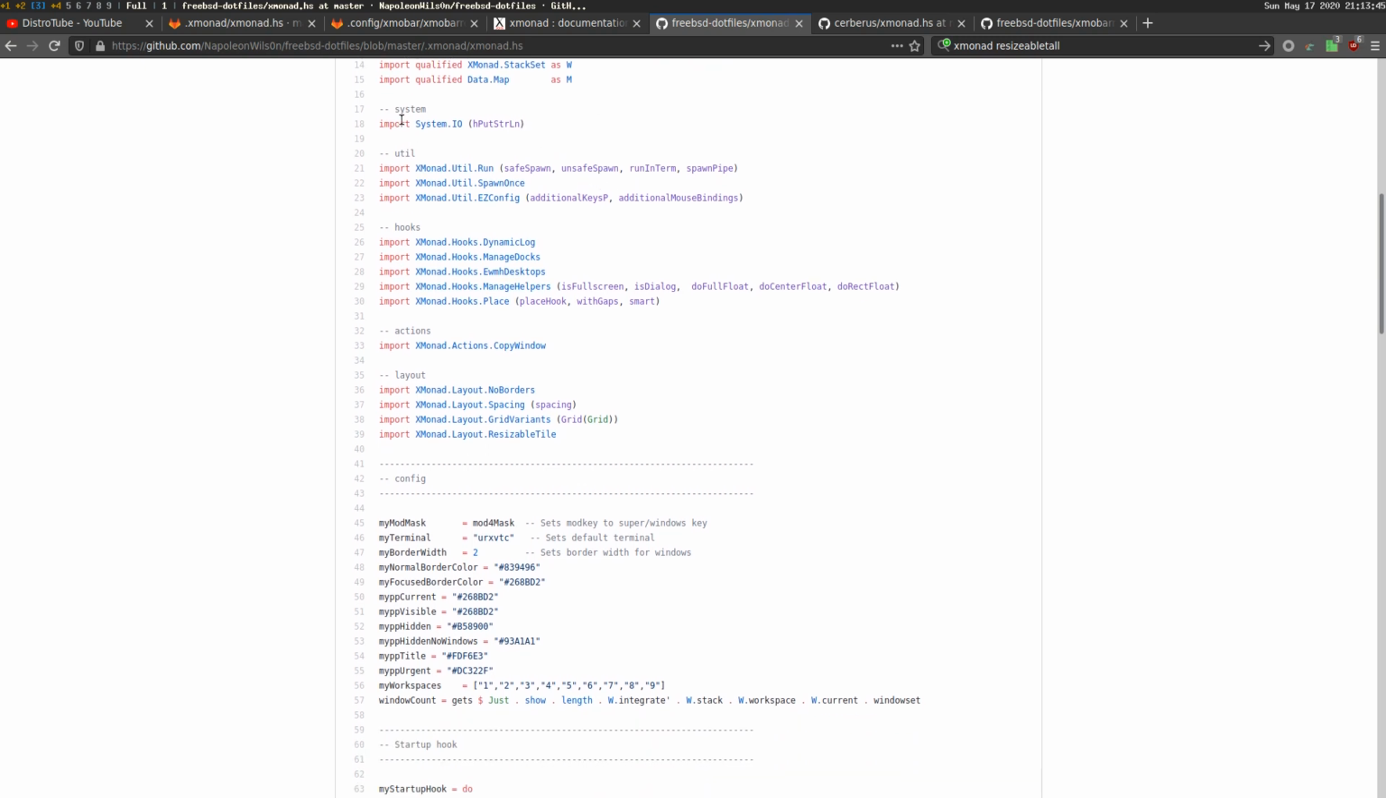The next section: if you look at the naming of these libraries, they're all named xmonad util or hooks or actions or layout. It's good practice to separate these out so that you're not mixing the utils with the system and the hooks. It just makes it easier to go through and see what you put in there. So this import System.IO, hPutStrLn, is used with xmobar. I think it's kind of taking standard out and running it into xmobar.